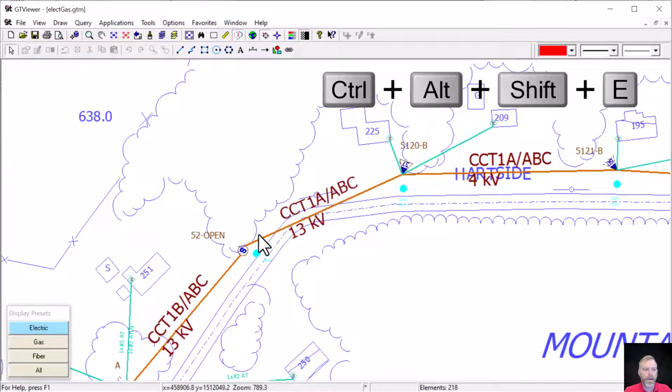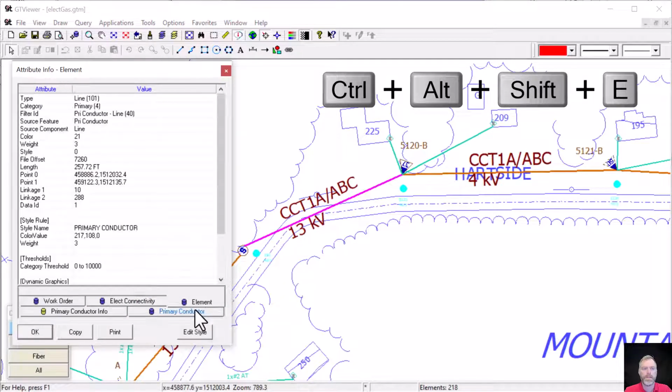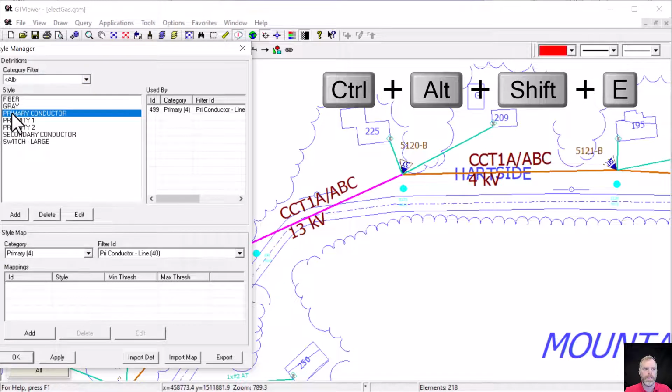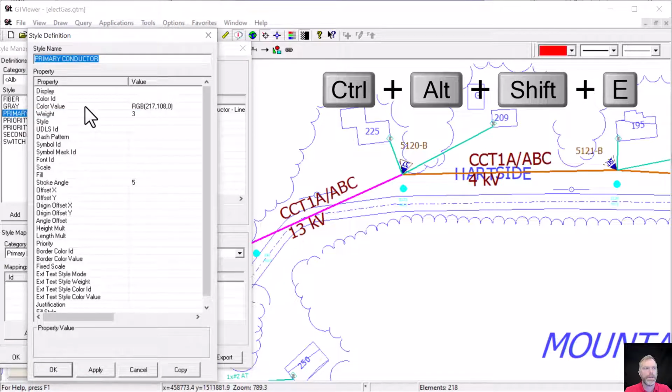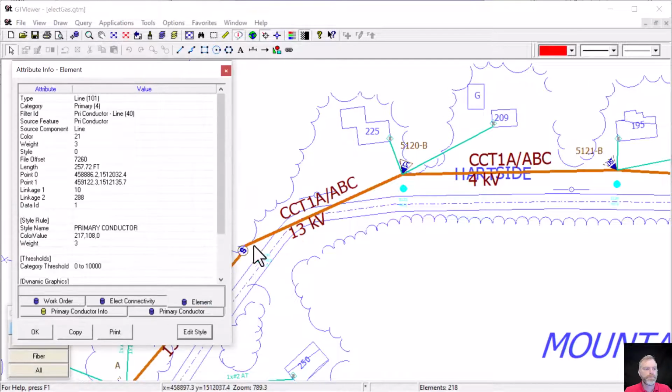So now if I go back and review this primary conductor and go to the element tab, see here we have the edit style button. I can use it, and we could change the weight or whatever we want to do to this. Now, one thing to keep in mind is if you have your attribute info dialog displayed and then you do the keystroke, you're going to have to exit out of it and come back in before the button shows up.